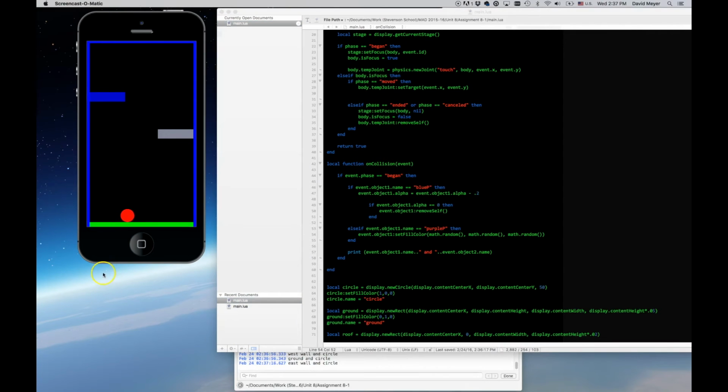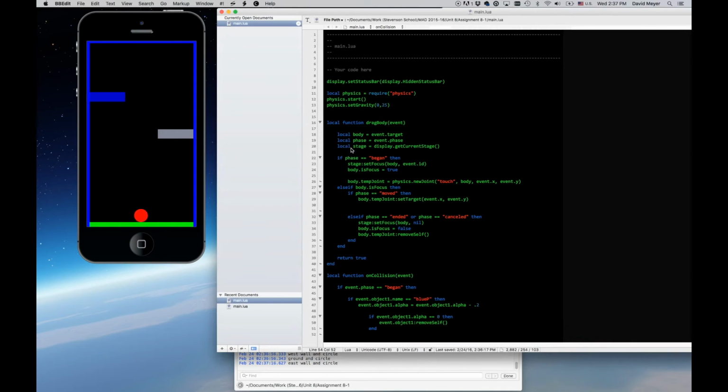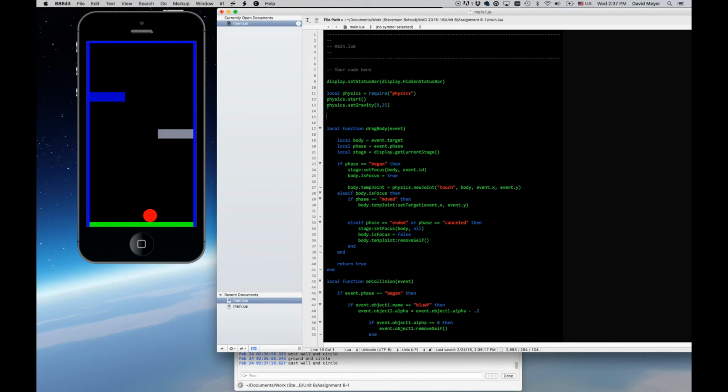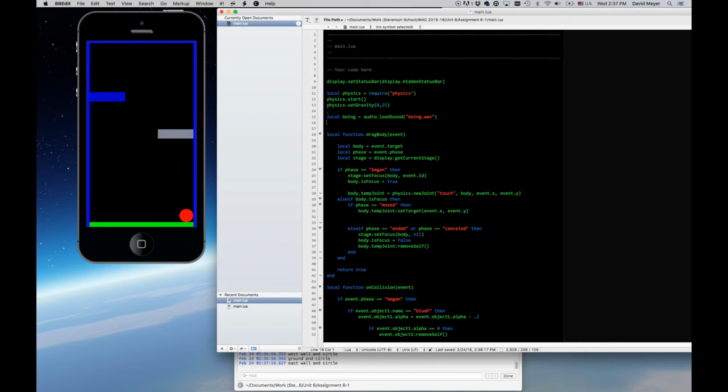Okay, so that's great and all, but let's add a little bit more interest to the app. Why don't we add some sounds? Now we're going to go to the beginning and we're going to instance some variables for our sounds. So the first one we're going to add is a boing sound. And I've got this sound file in my project folder now.